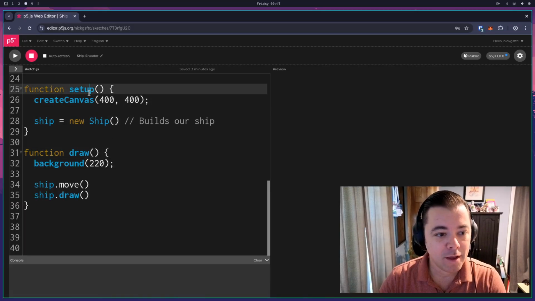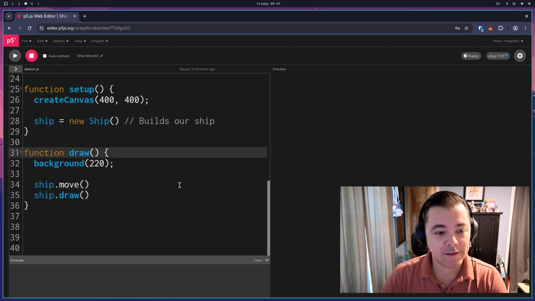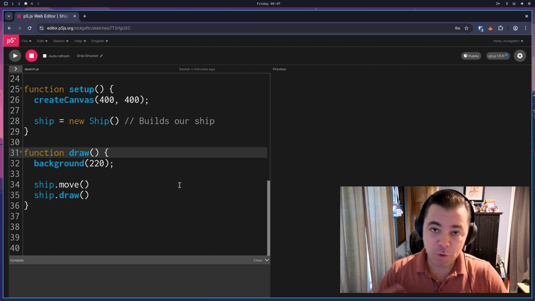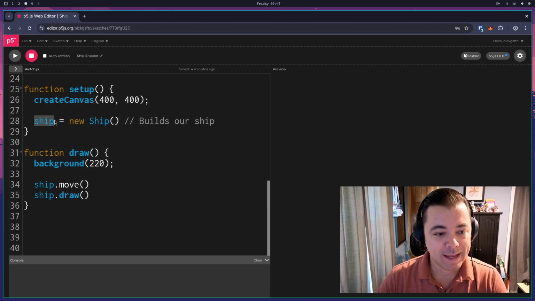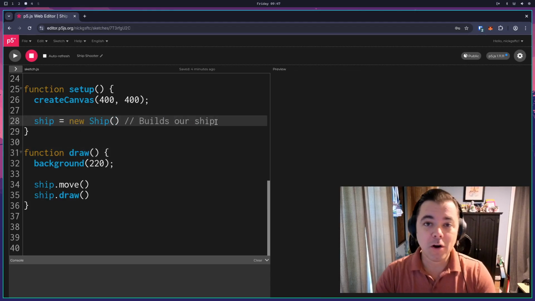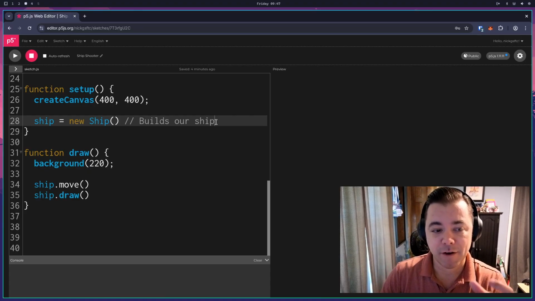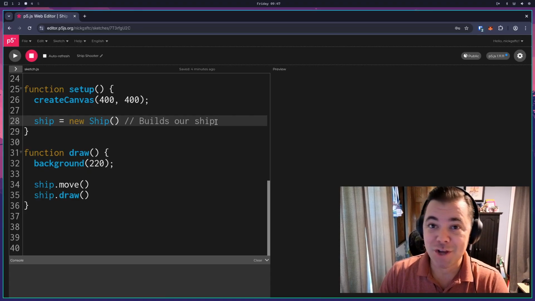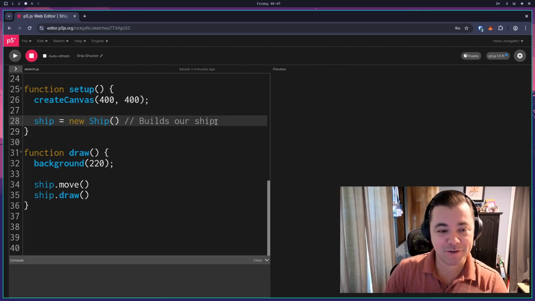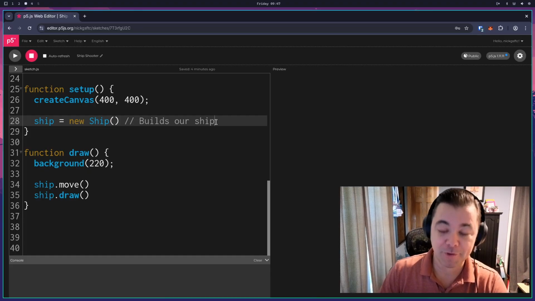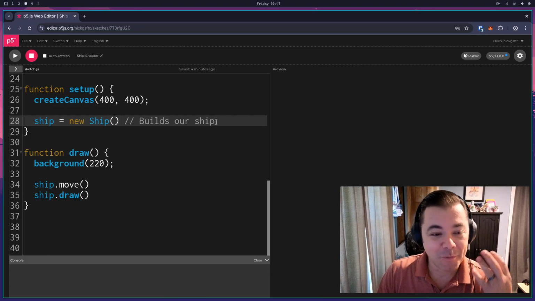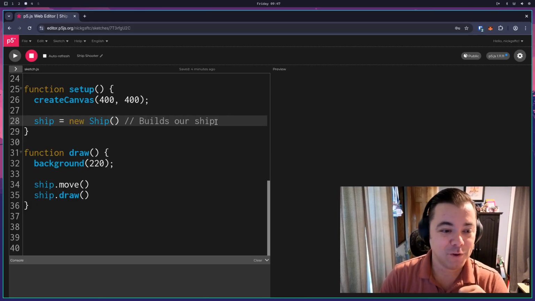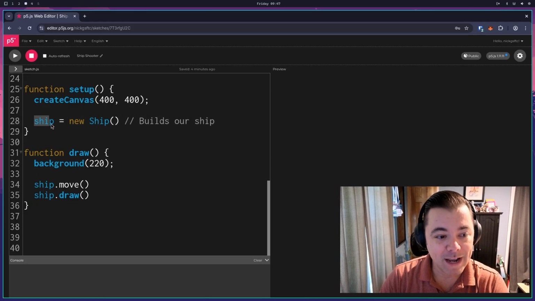We have our setup and we have our draw. Because we only want one ship in our system, we created this new ship inside of the setup. Now, we started this from the perspective of, I'm sorry, let me back up. It wasn't the ship builder, it was the user of the ship. We're actually using the ship, so in this case, we're creating a new ship here.